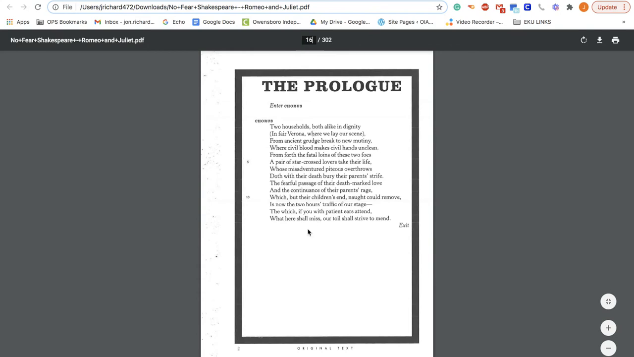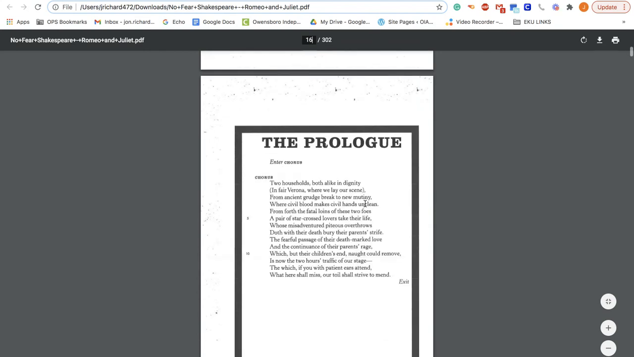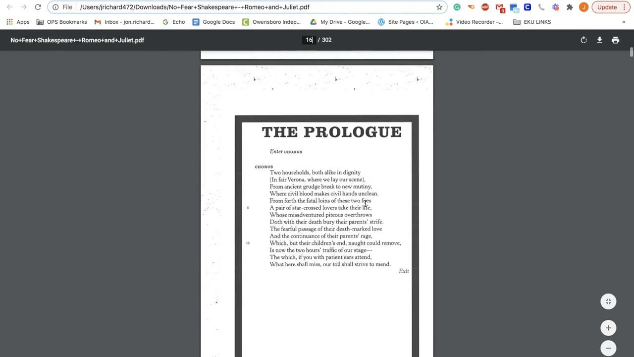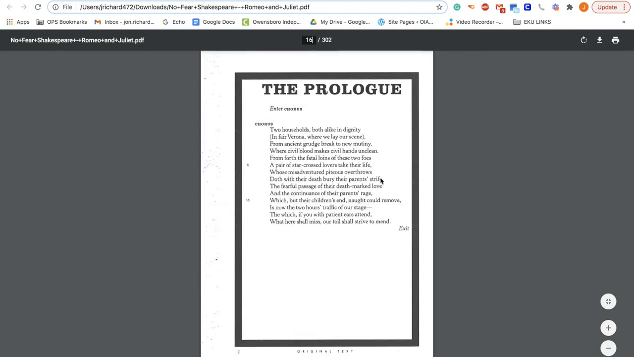This is the first part of the play. Everything before this is kind of like characters and introduction, but this is what I wanted to show you first, okay? We're not going to read everything today. I'm just introducing the text to you, okay?